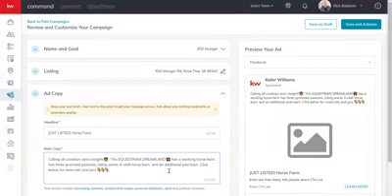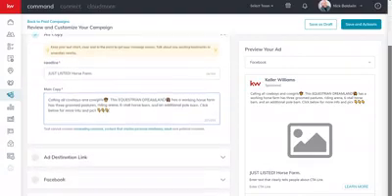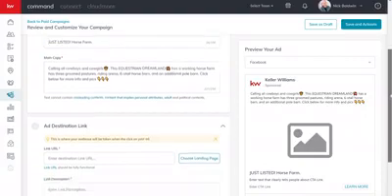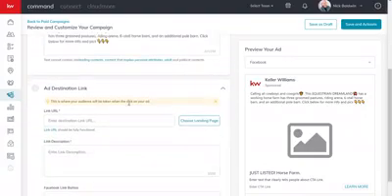All right, so we've got our headline and we have our main copy. Let's keep scrolling down. All right, we need to now have a destination link, right? That's super important because that's where people are going to go when they click the ad. So you can have a landing page that you create from within Command if you want to do a single property website, or you can direct them to your own website.